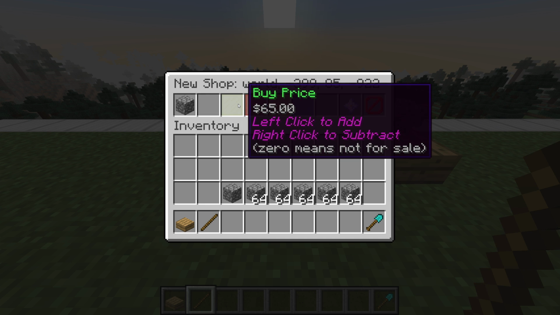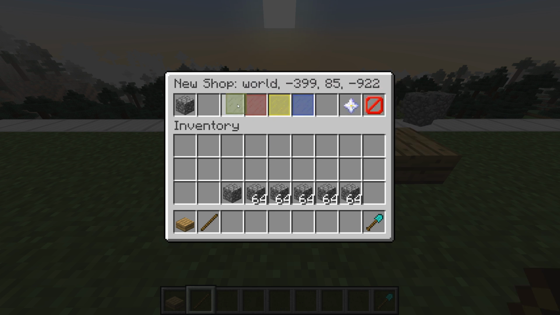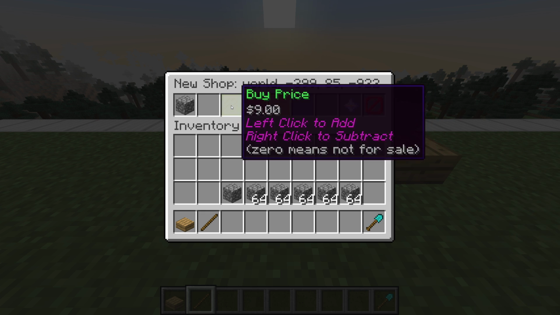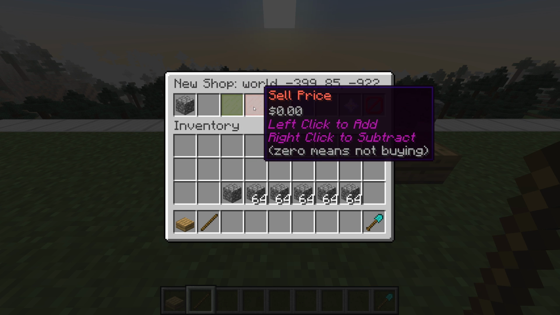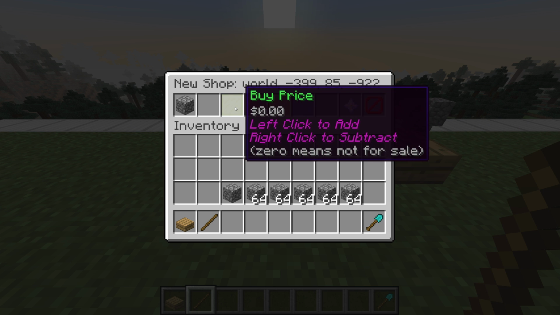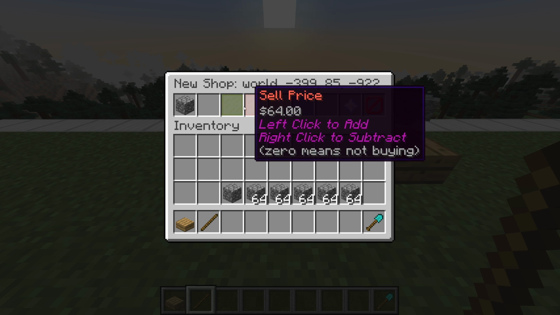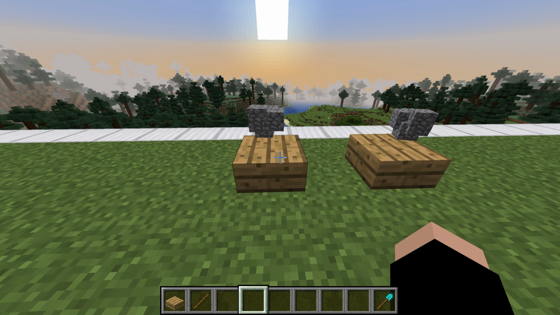Of course, you can change these values by left and right clicking. So I'm left clicking to increase, right clicking to decrease, and then I can change the rate in which I increase or decrease the values. So I can do 64, and then right click twice to go back to 0. I can make this 128 versus 64 if I wanted, as you can see here.